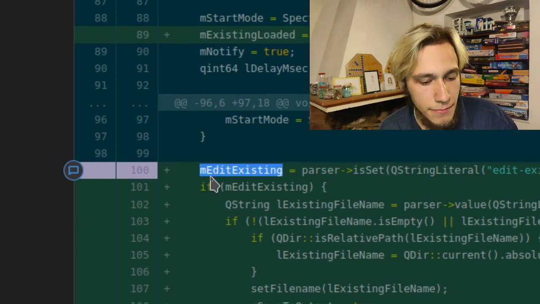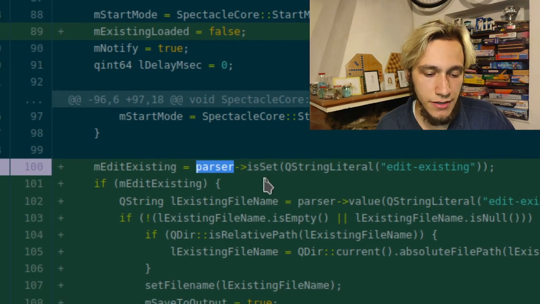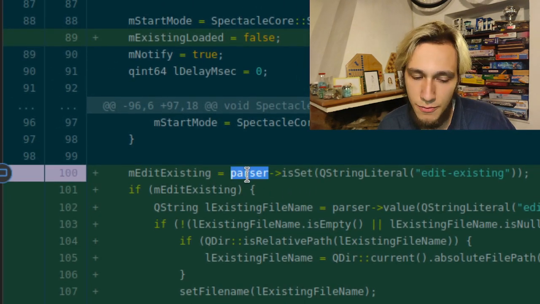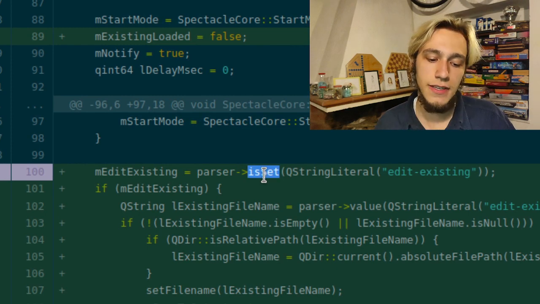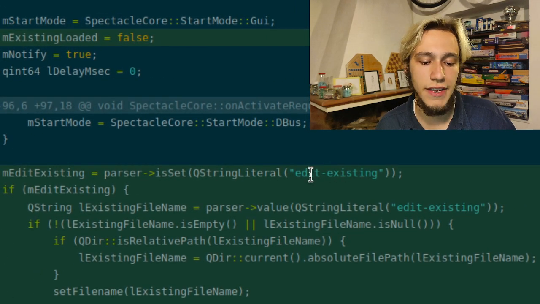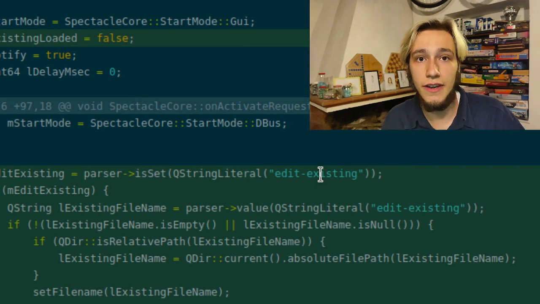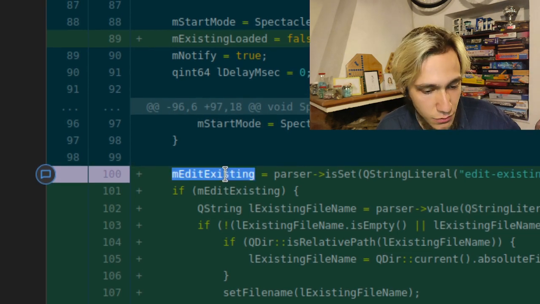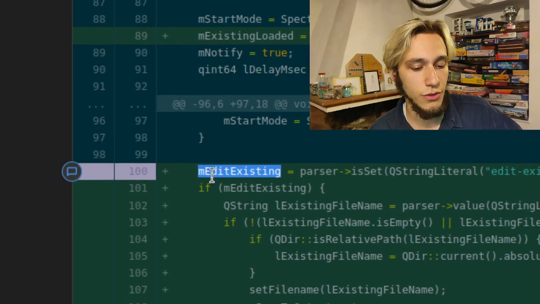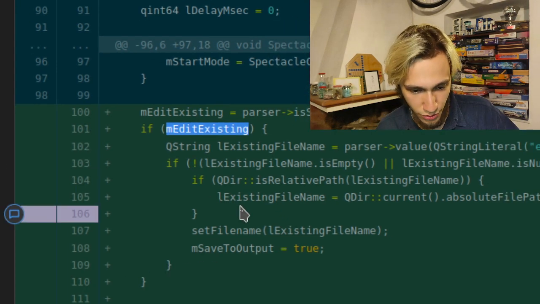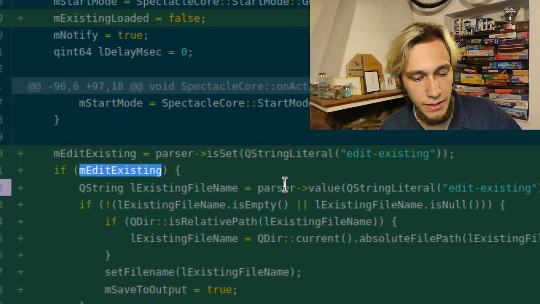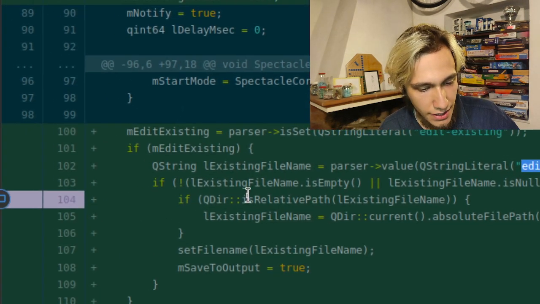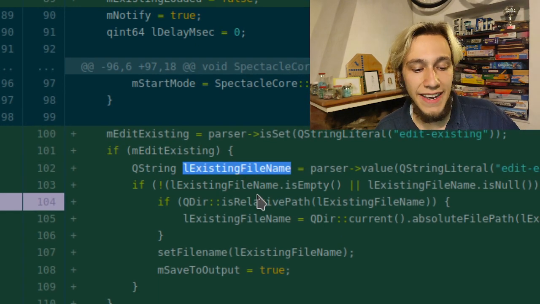So edit existing parser is set edit existing. What's this? We're taking the parser of the arguments and we check if it's set, the flag called edit existing, which is the one that we're calling Spectacle with if the button is called. And we're setting, if it exists, true to edit existing. And if it's true, then we actually parse the value of this edit existing flag to fetch the file name.